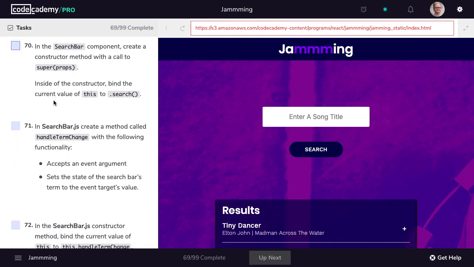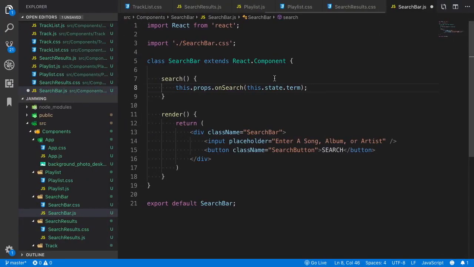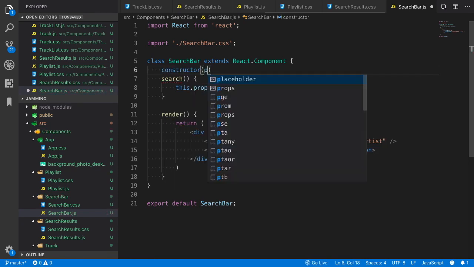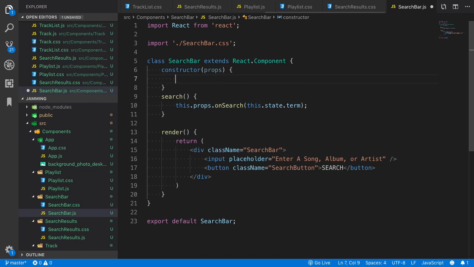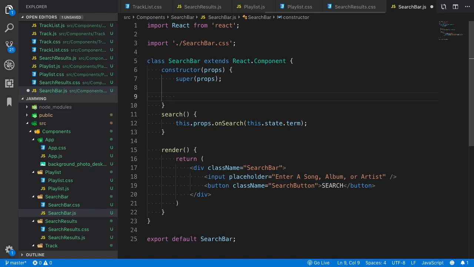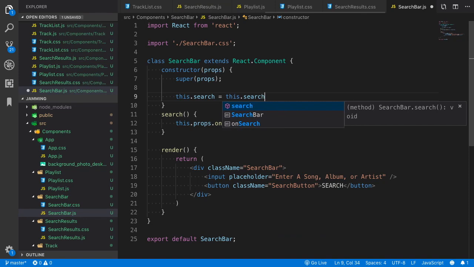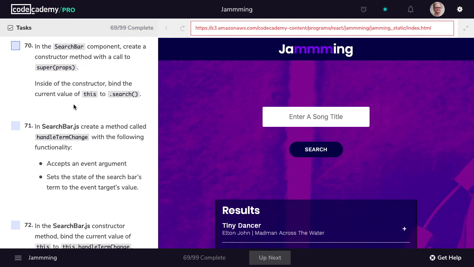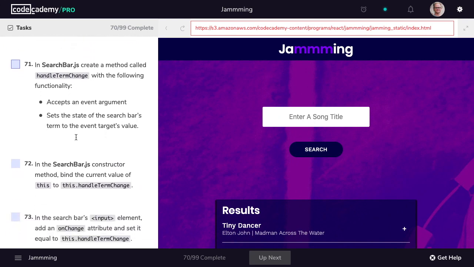So we can mark step 69 as complete. And then in step 70, in our search bar component, we're going to create a constructor method with a call to super(props). And then inside of that constructor, we're going to bind the value of this to search. So in searchbar.js, create a constructor function. And we'll pass in props. And we'll call super(props). And we'll say this.search equals this.search.bind. We'll pass in this. All right, we'll mark step 70 as complete and look at step 71.